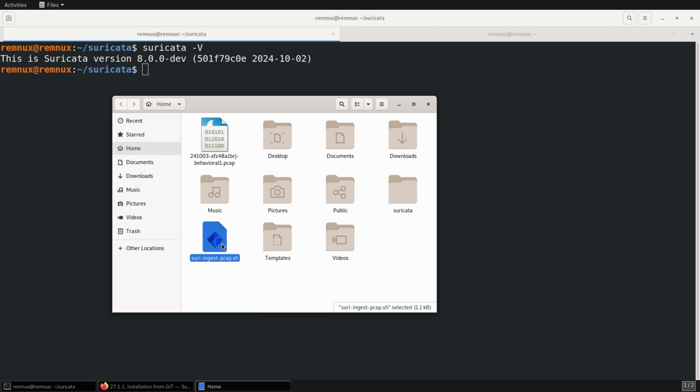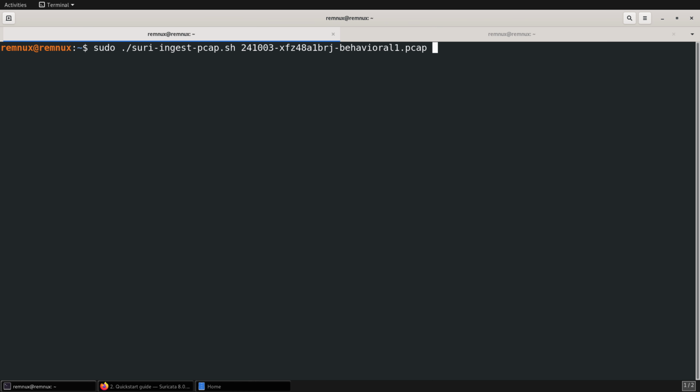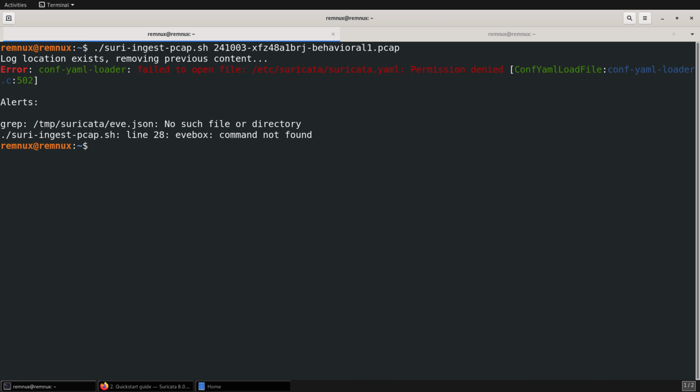The last thing I'll do is I have this ingest pcap script. You can find this as a gist on my GitHub. The idea behind it is that we can use Suricata's offline mode to just process that pcap. If you try to run this script using the sudo command, you're going to run into permission denied errors. The script is actually designed to be run not as an administrative user.